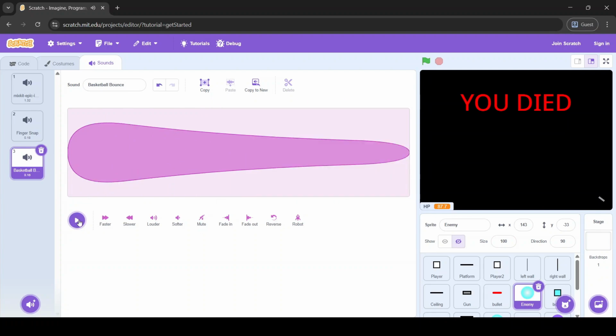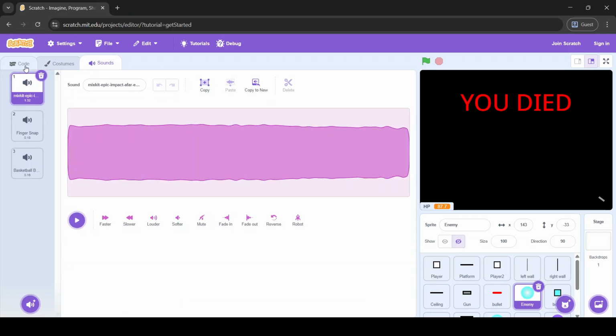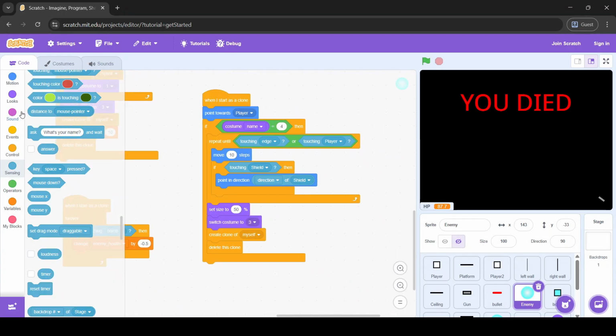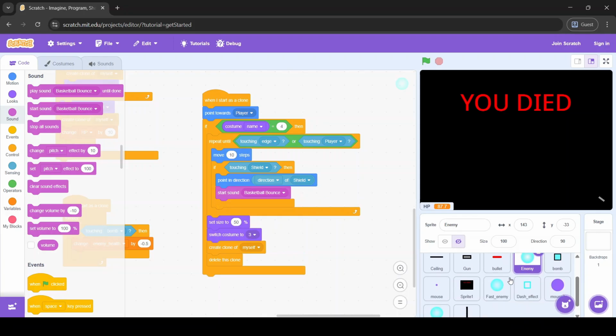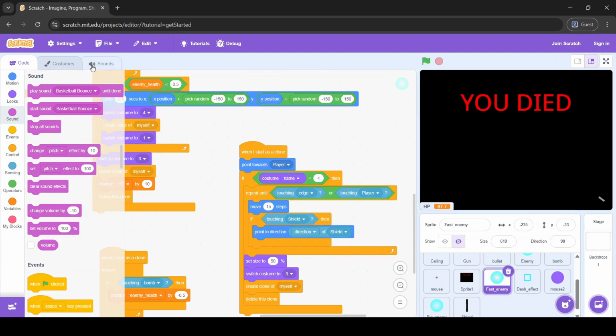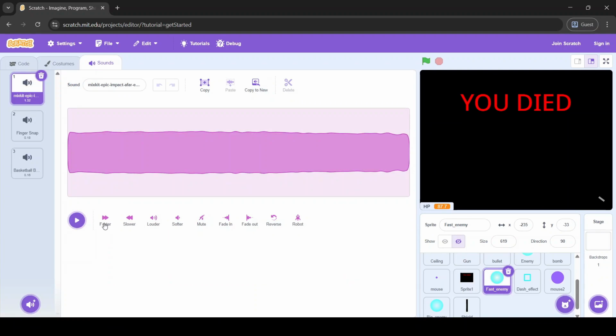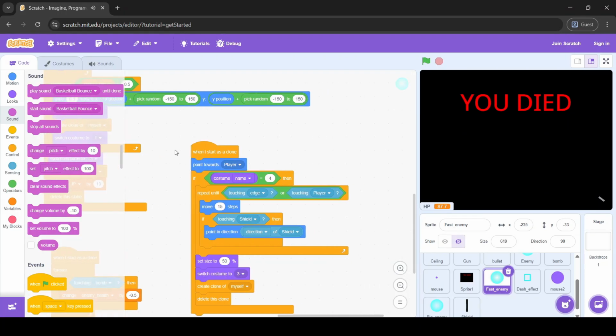Delete this part. If touching shield, point in direction of shield, start sound basketball bounce. We move this sound into fast enemy, we move this sound into big enemy also. For the fast enemy, we make it faster. No, not this sound. Okay, it should sound like that.